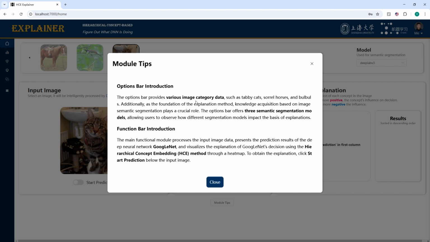And now for the first module, we will have an option bar and a function bar. The option bar provides various image category data. So we can choose from them and choose the model to perform semantic segmentation, because our method is based on semantic segmentation and superpixel segmentation. Basically, this project measures the performance of the semantic segmentation model and the effect of these models on the final result. And for the function bar, we will demonstrate the core result of our method to explain why the neural network decides this picture is, say, labeled as tabby.